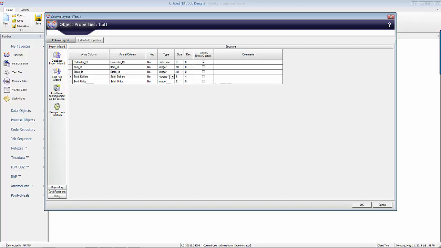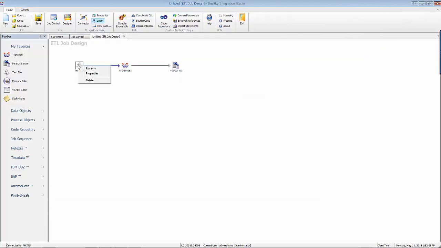But I might want to come in here and just say, you know what, these are 10s. You're just kind of increasing the sizes a little bit. And then here, the biggest one it found was 6.4. Maybe I'll make that like a 15.4, and then maybe I'll make the sold units a 10. So I'm just kind of tweaking it a little bit. Okay, so I'll say OK. Now my text file is defined, basically.